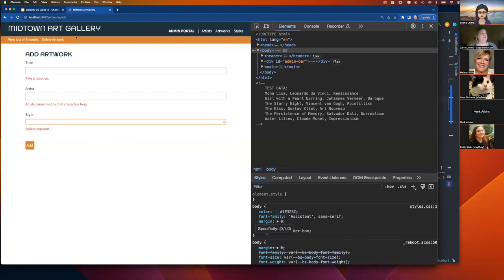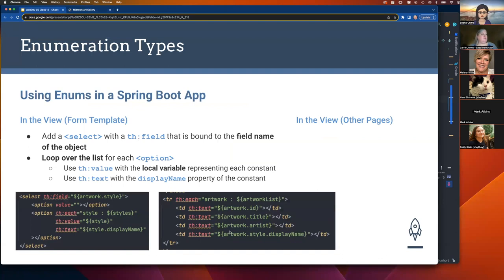All right, let's see. Sneha, you have a question? Why can't we just send it in select options or something like that?